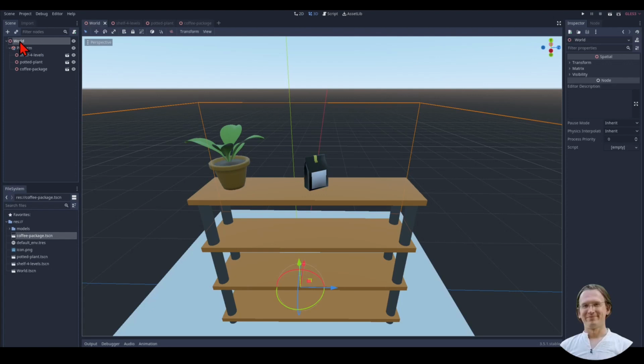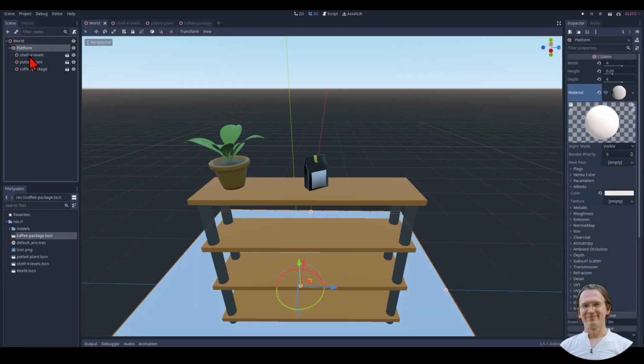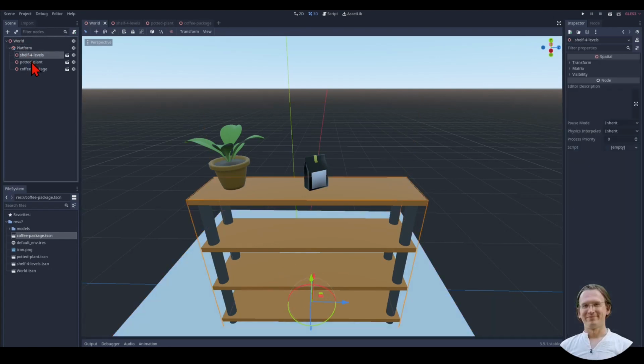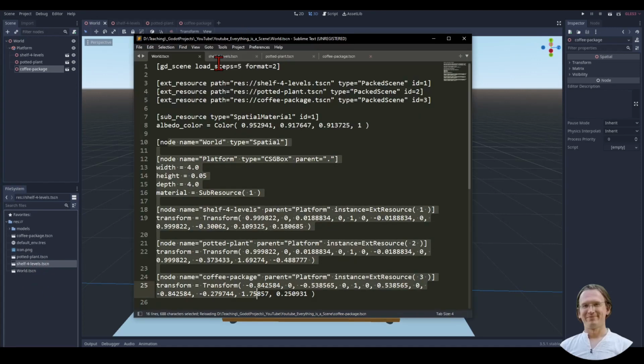Here I have a world scene in Godot that has a platform CSG object, and I have 3 different instances of scenes: a shelf, a potted plant, and a coffee package. They are represented down here. I have a world TSCN file, and I have a coffee package, potted plant, and a shelf scene file, TSCN file. They look like this. So basically information about nodes and their arrangements, their position, transformations, and so on.